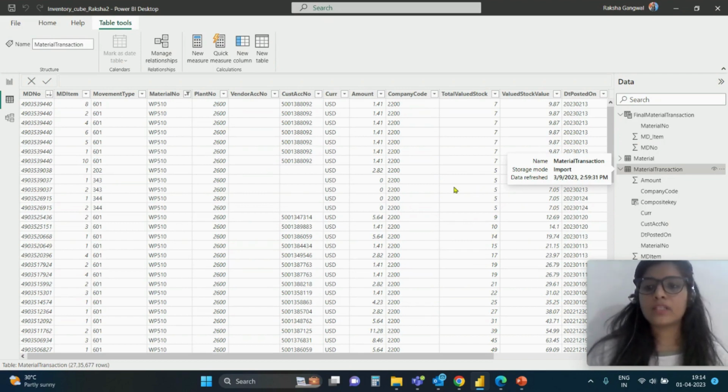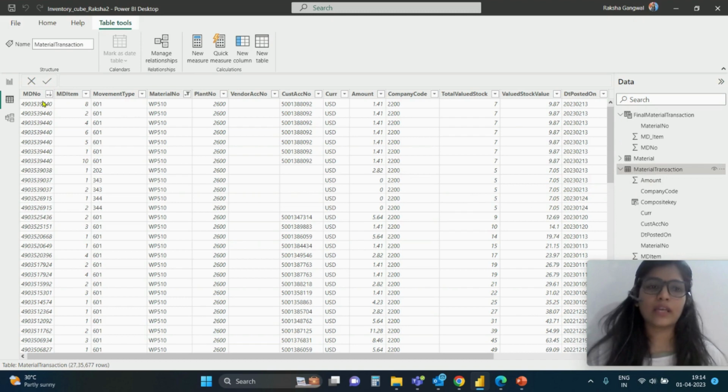Currently on my screen you can see we have the material transaction table, and in this we have n number of columns. Basically, we only have to bother about three columns, which are material number, MD number, and MD item number. Based on material number, we have different MD numbers for this particular material number, and based on this MD number, we have n number of MD items.